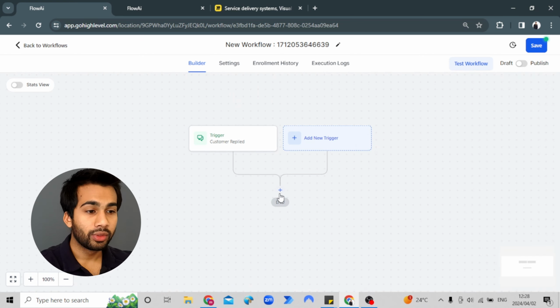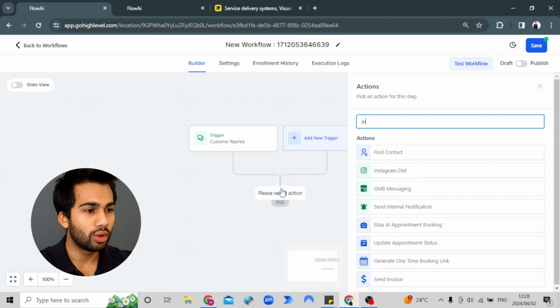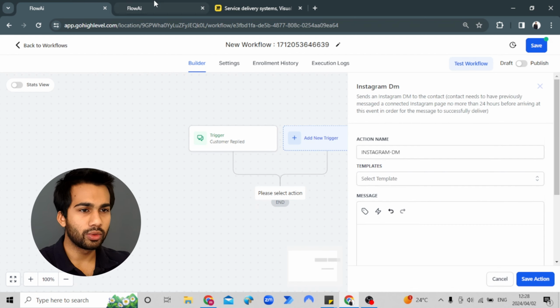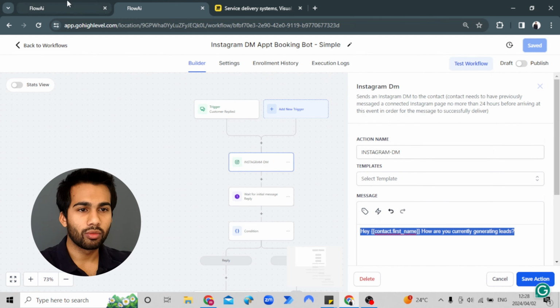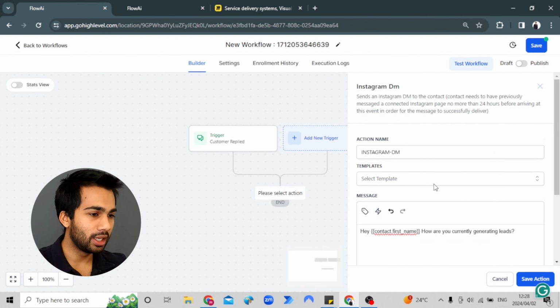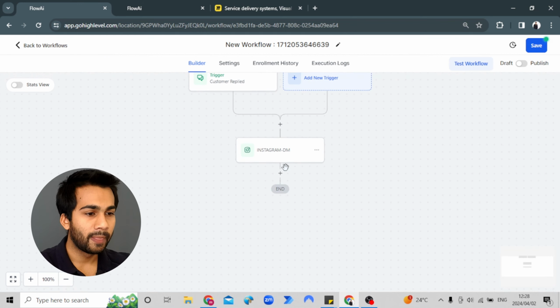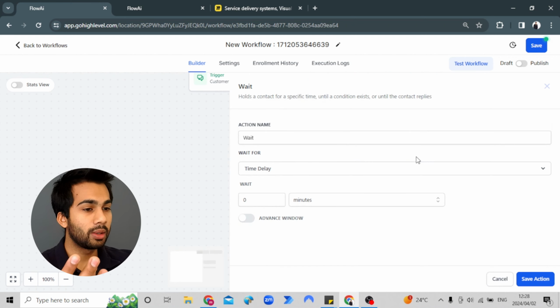Okay. The next step is we want to send them a DM once they get triggered into our workflow. There we go. I'm just going to copy this from over here to make it easier. All right, let's paste it in. There's no templates, and we want to save the action. Okay. We want to add a wait step. The reason you need to add a wait step is because the next step after this will not work without the wait step. I'll show you exactly why now.